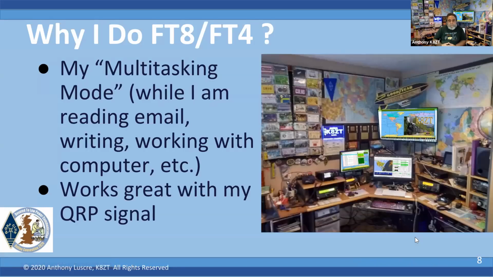So why do I do FT8 and FT4? Well, it's my multitasking mode. I actually started with JT65 where I had a full minute between transmissions and I could jump up and get a cup of coffee. With FT8 and FT4 though, they're always on in the background. Matter of fact, it's on right now. I could be making a contact and you don't even realize it. It also works great with my QRP signal.